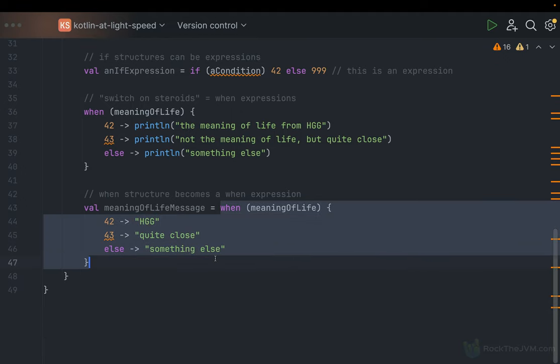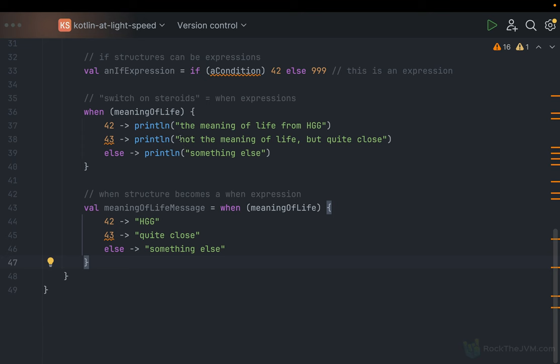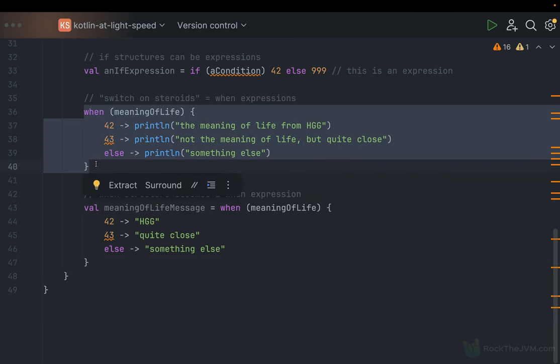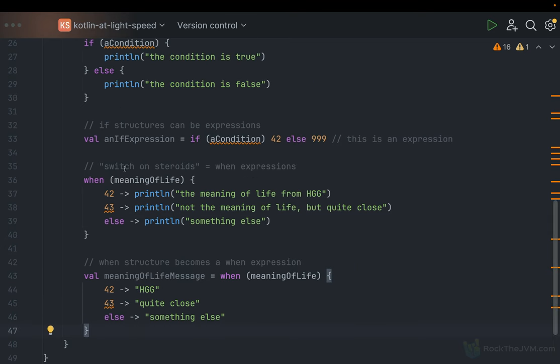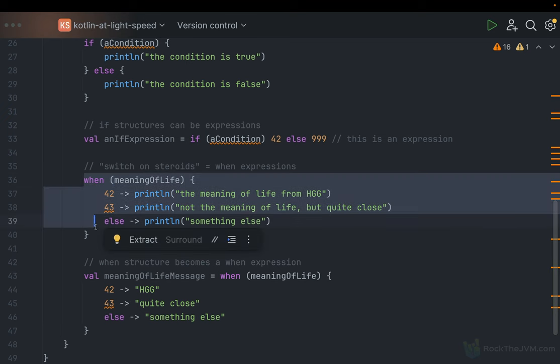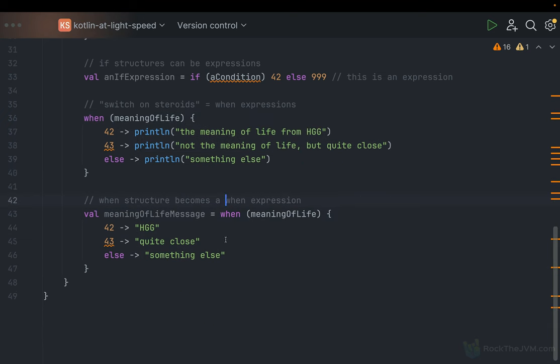Now, this entire structure evaluates to a value, either HGG, quite close, or something else, depending on the value of meaning of life. So the mental difference between the first when structure and the second one is that in the first one, we instruct the computer to do something. We call that an instruction. While in the second case, this when structure evaluates to a value. So that becomes an expression. So be careful of the difference. Much like an if structure, a when structure can be either an instruction or an expression, depending on whether it can be evaluated to a value or not.